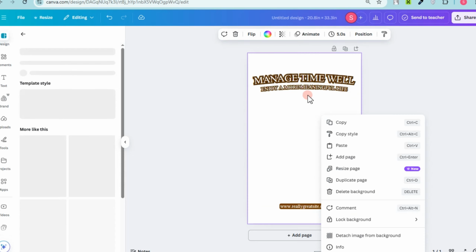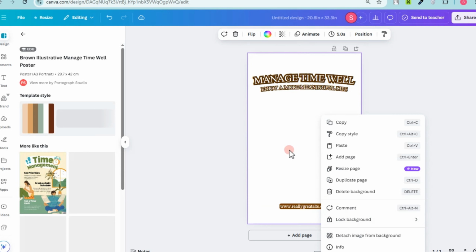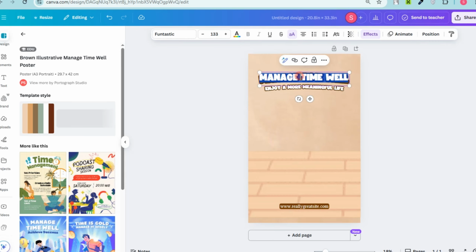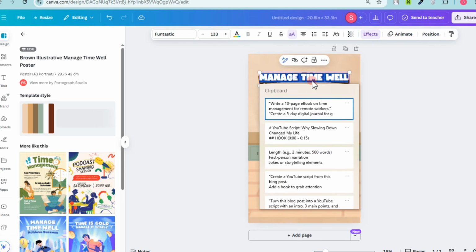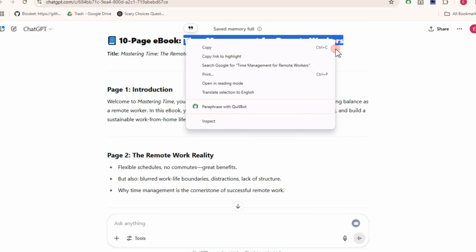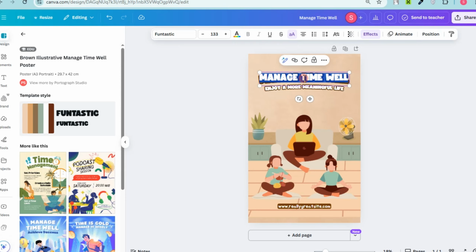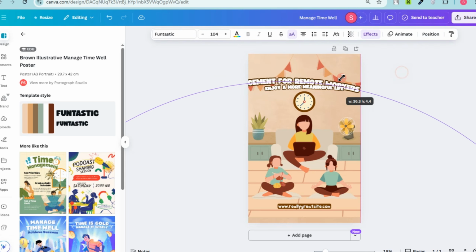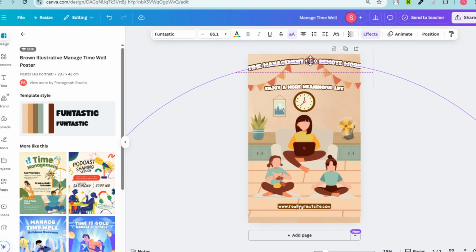Now, copy the titles that I have generated from ChatGPT. So I can go back to ChatGPT and then paste the title right here. And you can also add elements, you can add objects, everything is up to you. Okay, so let's just say this is the first page. You can edit this one. You can add or remove elements.